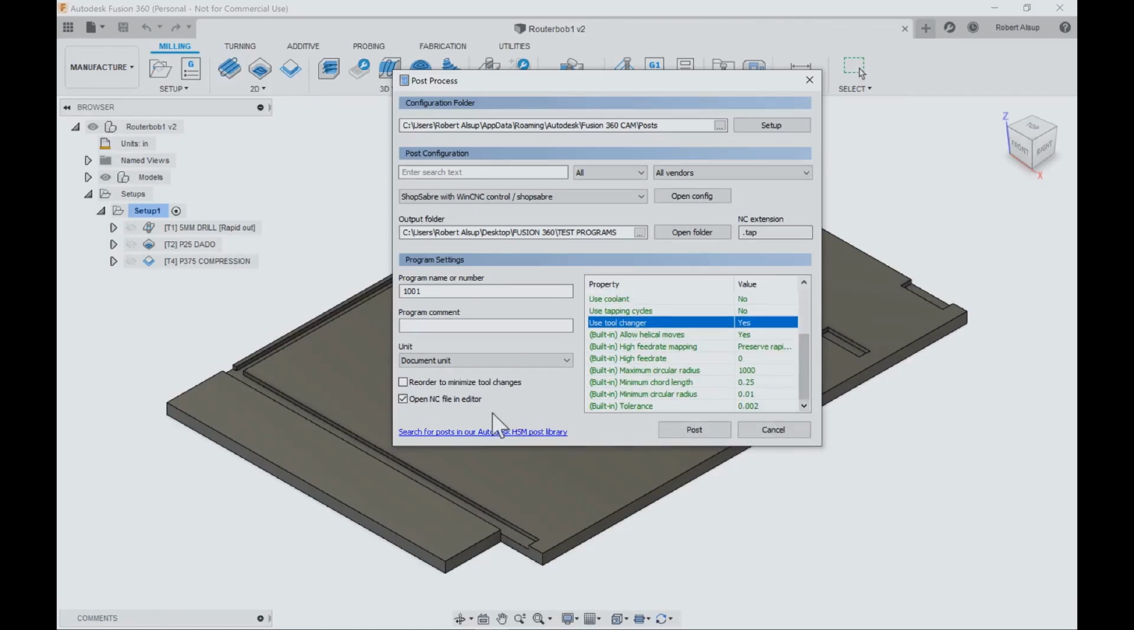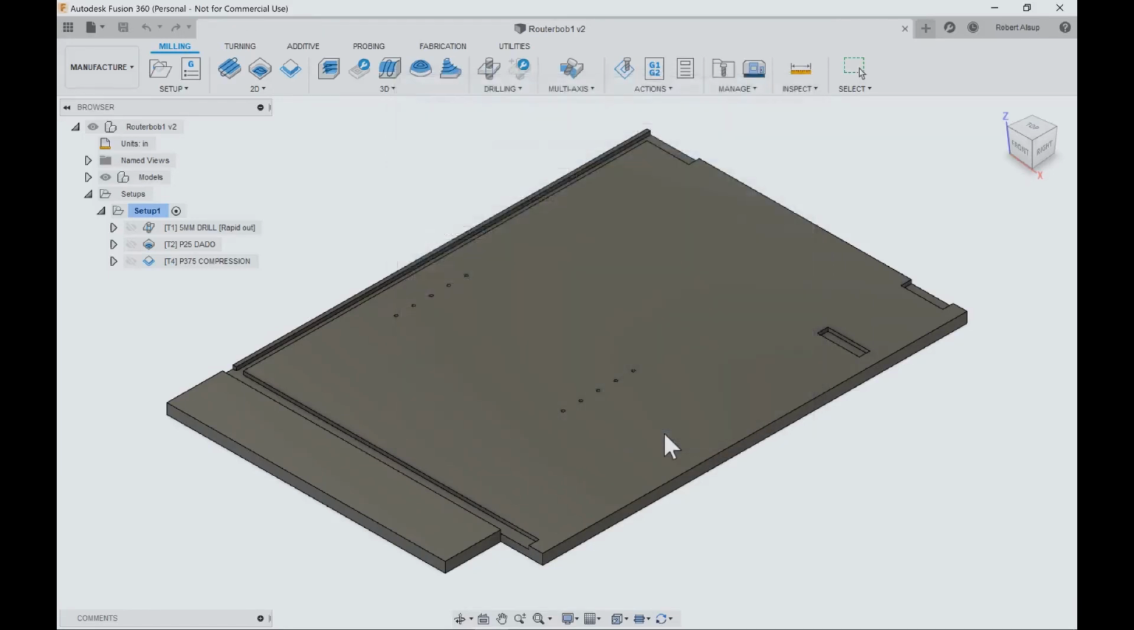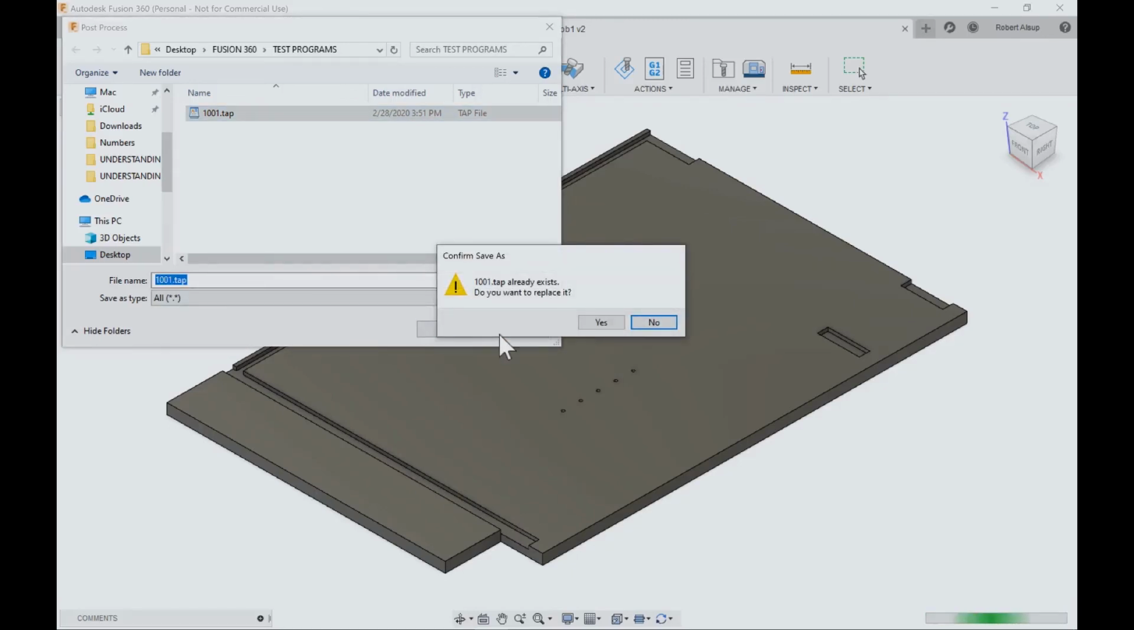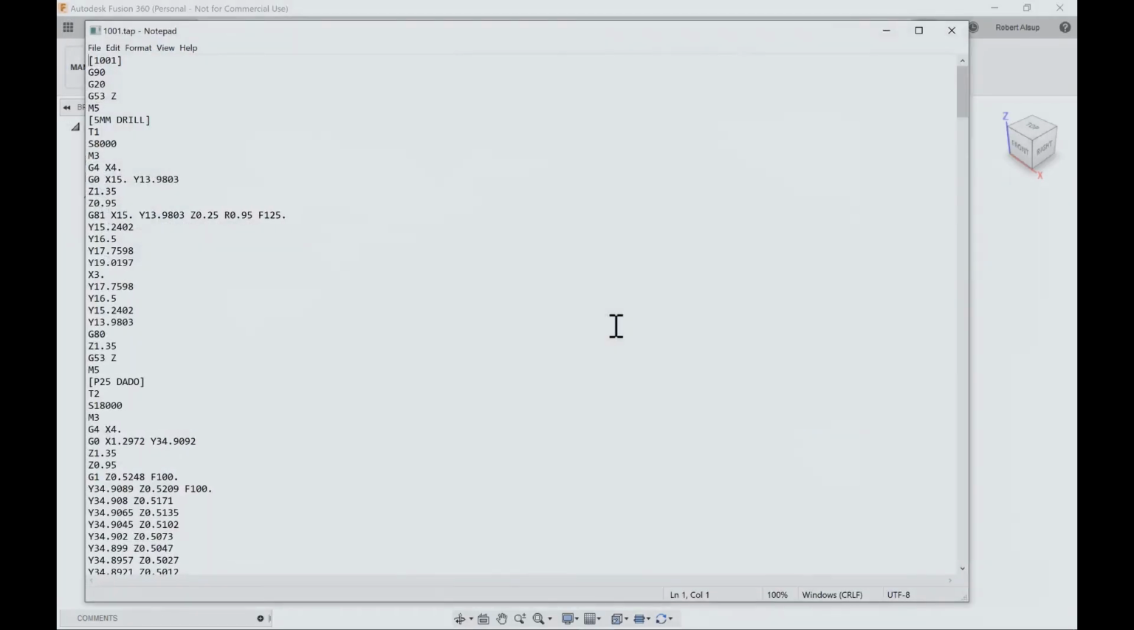All right, now the other thing is open NC files in editor, and I'll show you what that does. So let's hit post. All right, so we'll just overwrite that. Okay, so that's the G code. So that's the G code file.